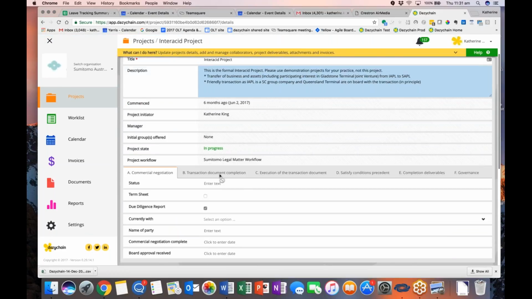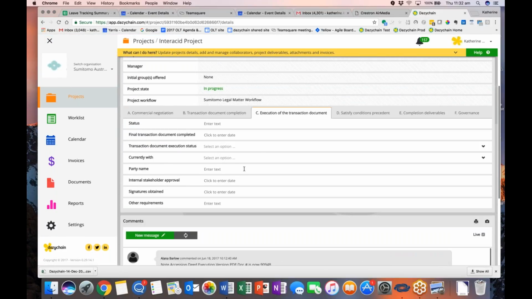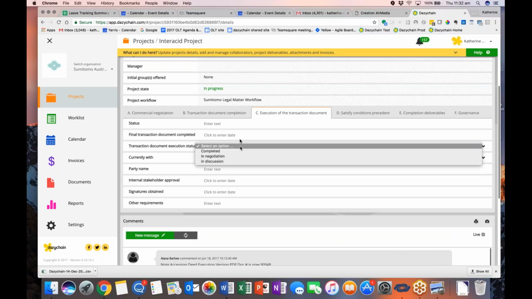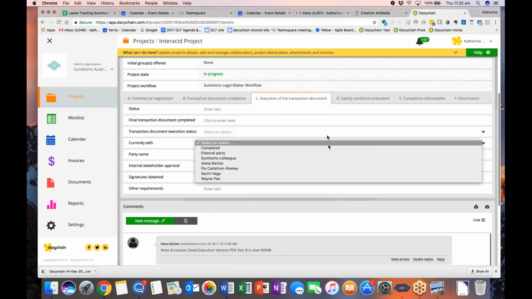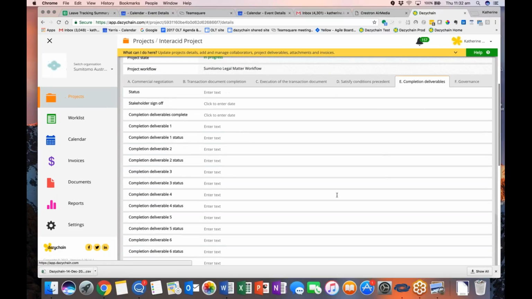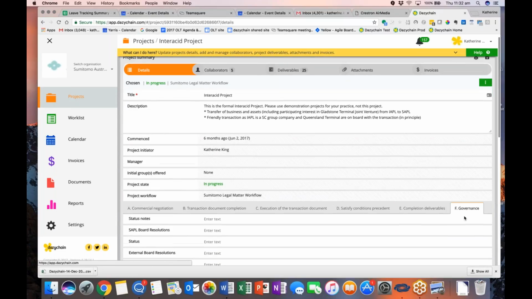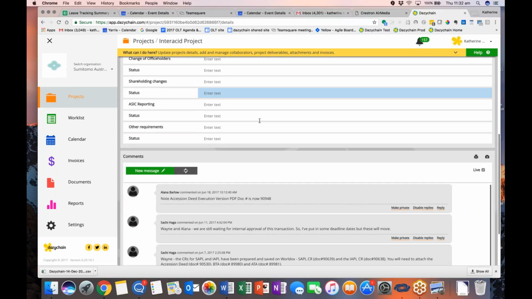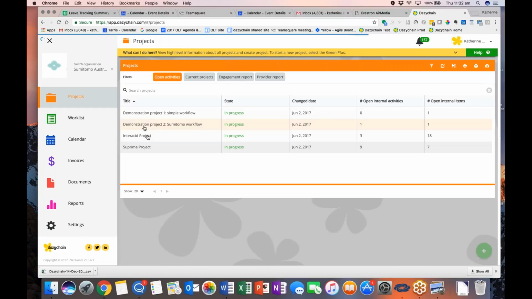look at this one. Here's commercial negotiation, transaction document completion, execution. We've got all these drop-down lists. Dates. How many can you have? As many as you want. Satisfy conditions precedent, completion deliverable, governance. Okay, so just in terms of the level of complexity, you can have as much as you want.